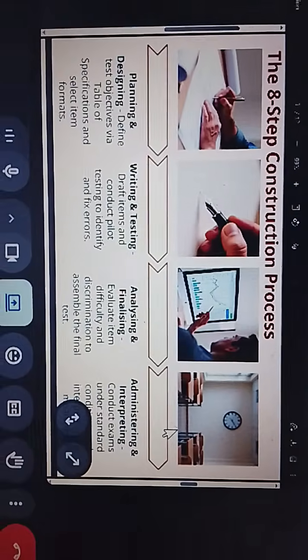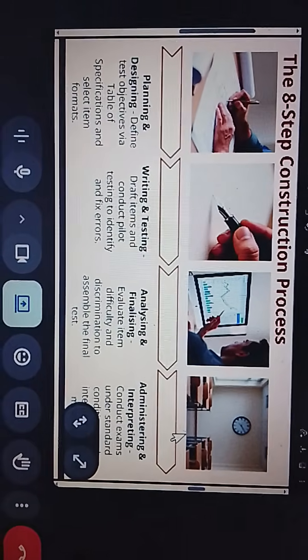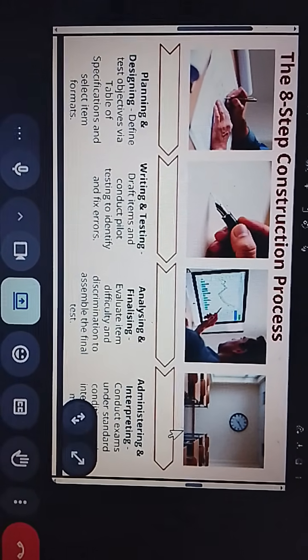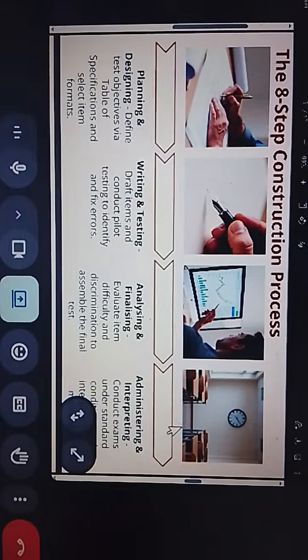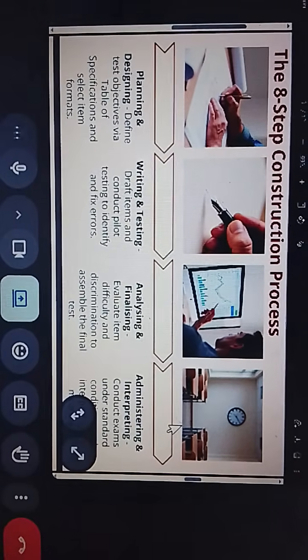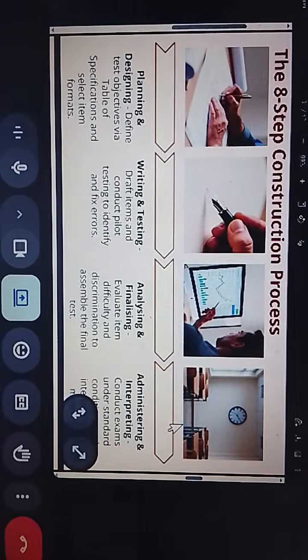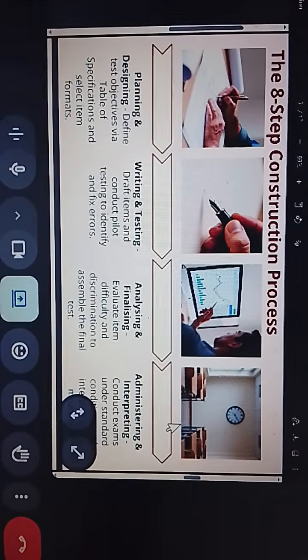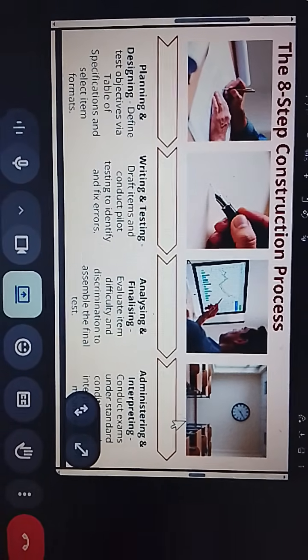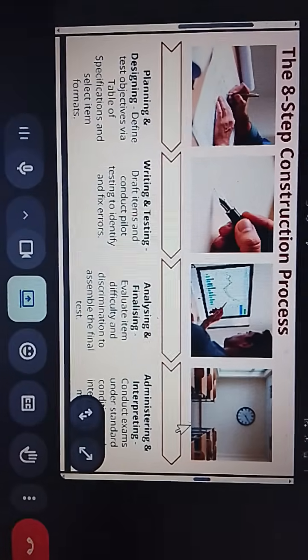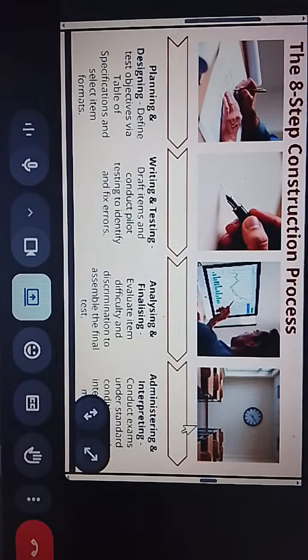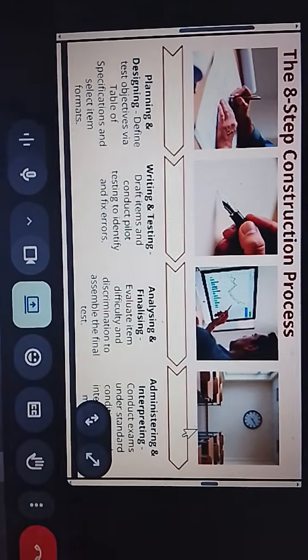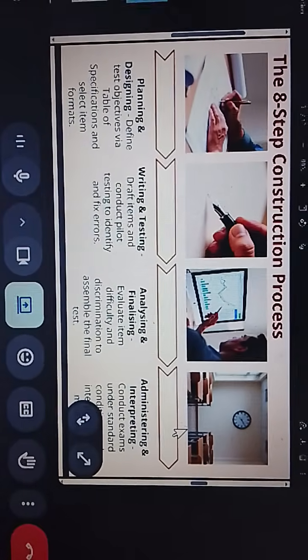Then you go and do what we call item analysis. At this stage or process, you will analyze the items to see which item is difficult, which item is easy, which item discriminates, which item is valid, which item is contributing to the reliability of the test. And from here you will be able to finalize and assemble the final version of the test.